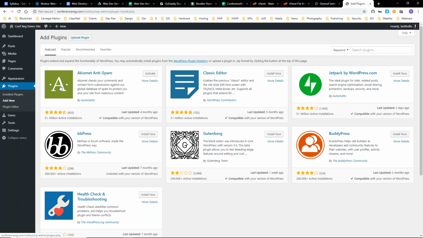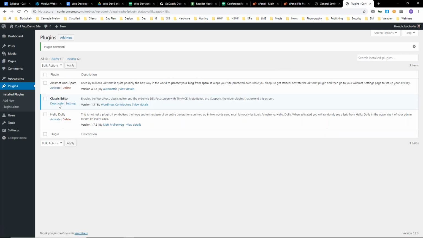So I'm going to go in here to plugins, and here's the classic editor, which you can see now has 5 million plus active installs from everybody who got upset when they changed the editor over to Gutenberg. A lot of people who'd been with WordPress since it started weren't too happy about that. So we're going to activate it. And there's classic editor. This one we'll come back to.